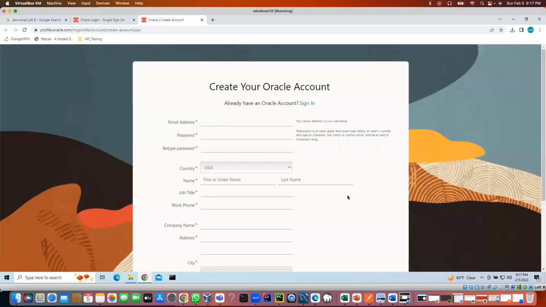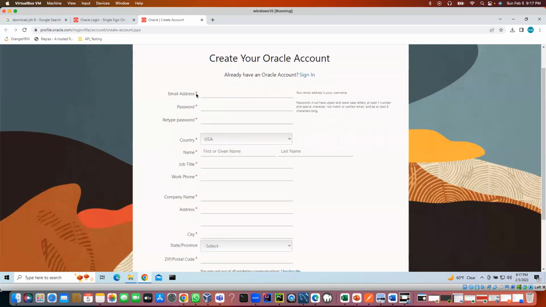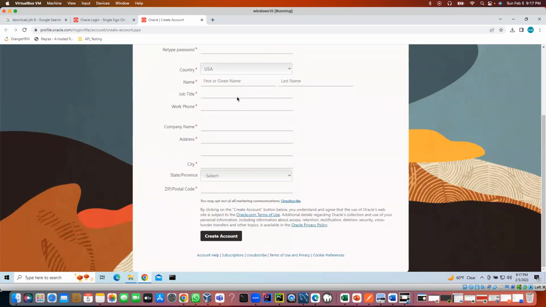So this is the registration page where you have to provide your valid email address and password. Then you have to provide your name and job title. Since I assume that you are not using this at an organizational level, you can provide learning, software testing learning, or learning Java, something like that. And for the phone number, you can provide your own phone number. And for company name, you can say home, since we don't have a company. And provide the city, state and zip code. Then click on create account.